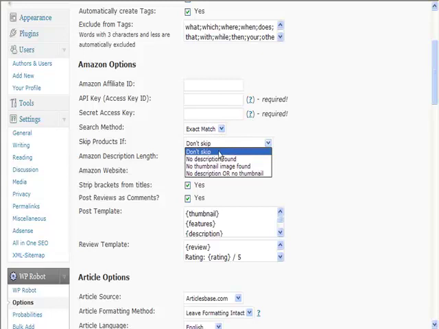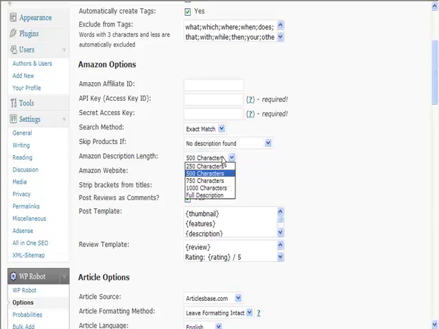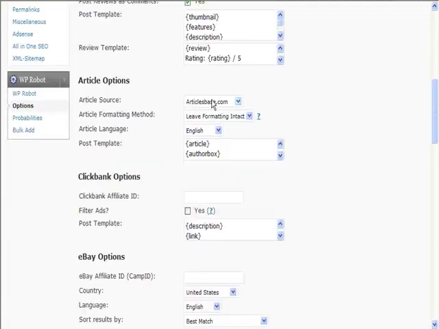So you can choose as well, if there's no description, you can skip the product. So that's quite useful. Do you want how much of a description? Put the full description on. Do you want a particular Amazon site? Post reviews as comments. Now that's very useful. And here you can put a template in as to how you want the post to look. So very, very powerful.